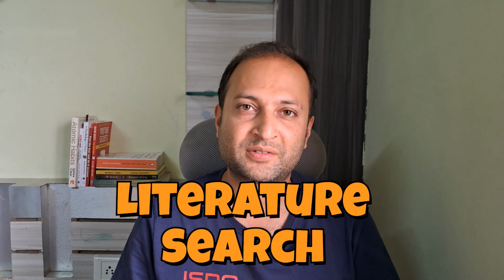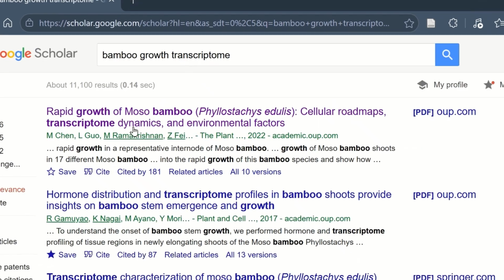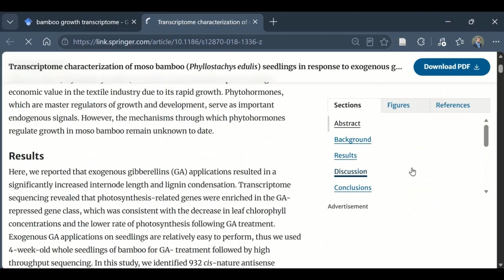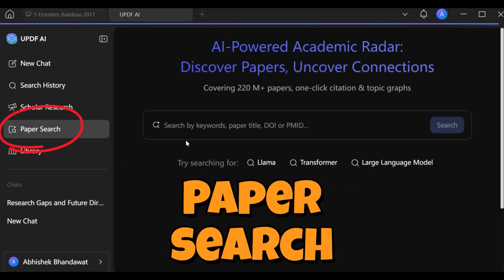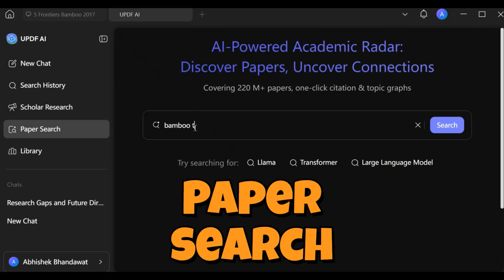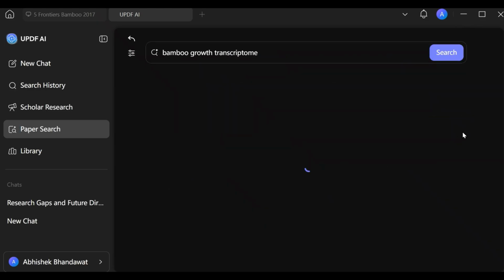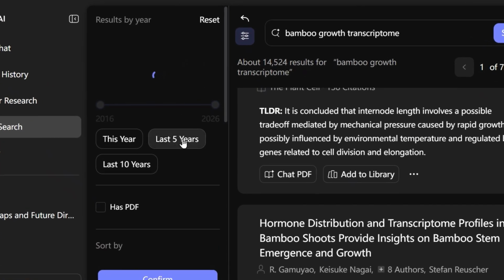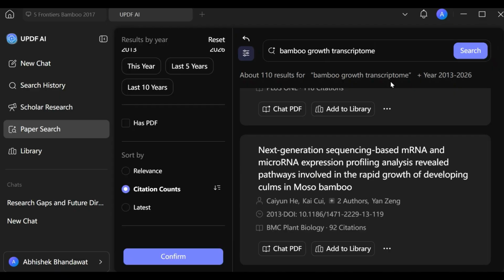Another feature that I particularly find useful is literature search. Normally, when we search the literature, we open Google Scholar, search for keywords, open multiple papers one by one, download PDFs, organize them manually, and then only begin reading. UPDF simplifies much of this process. You can search using keywords, research topics, paper titles, or identifiers, and it retrieves relevant publications directly within the application. You can further filter the results to focus on the recent publications or highly cited papers depending on your objective.